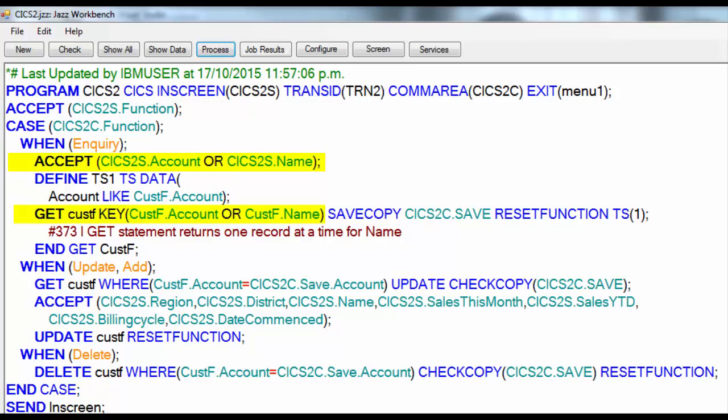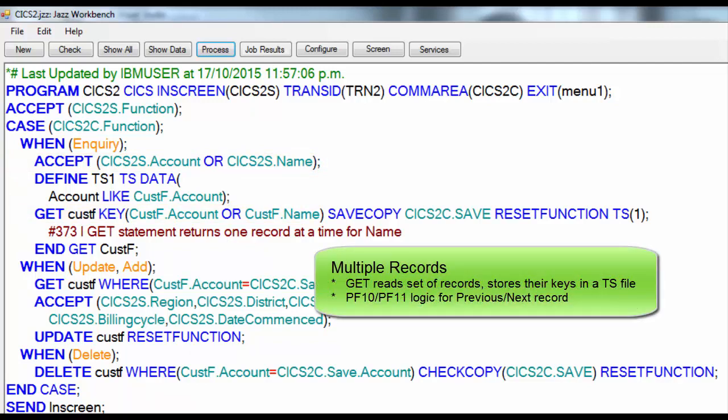Accept account or name, and get cust_f key: account or name go together. If a value has been put into account, then we'll validate it and use it to look up cust_f. If not, we'll get the name value and use this to access the file. Name is not a unique key, so there might be several records returned by get. Our program needs a way of handling this.